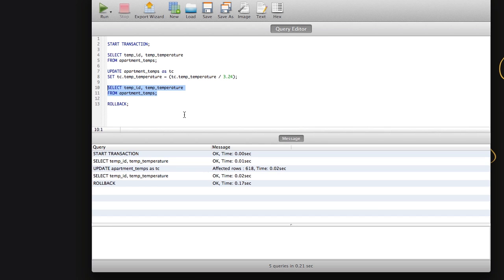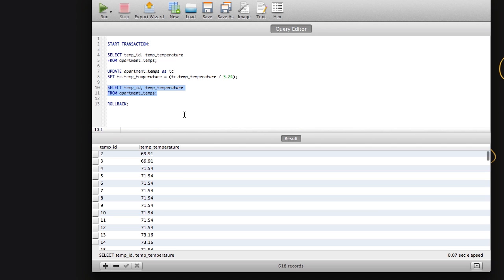So anyway, we ran this transaction. If we just run the select statement, we can see that we still have the Fahrenheit temperatures, even though we ran this update and all 618 records were updated. It's not there anymore because we rolled it back.